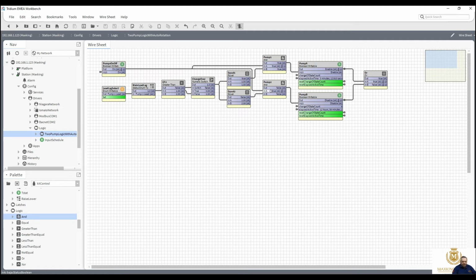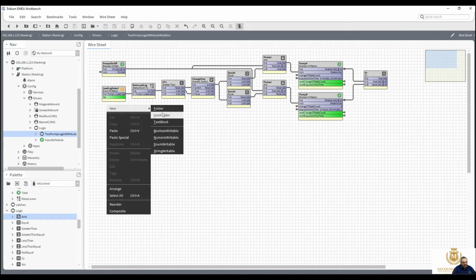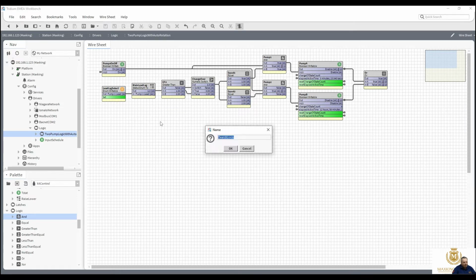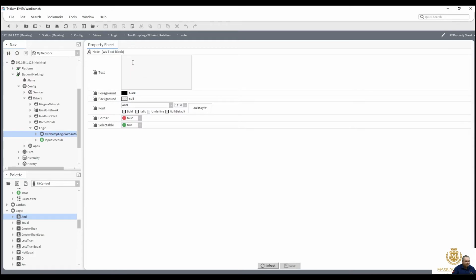Right, so now what we want to do is we'll put a little bit of text there. So we'll just put a note there for us. So note. And 0 equals off.